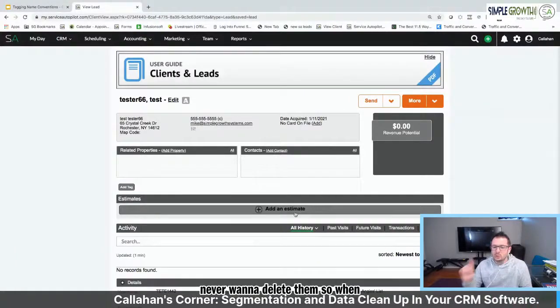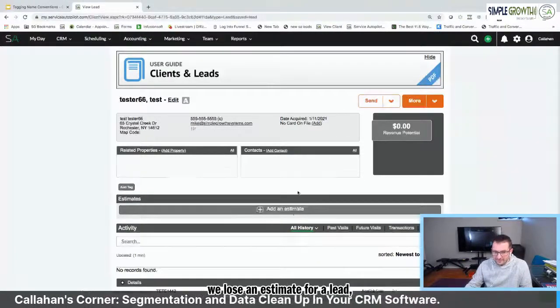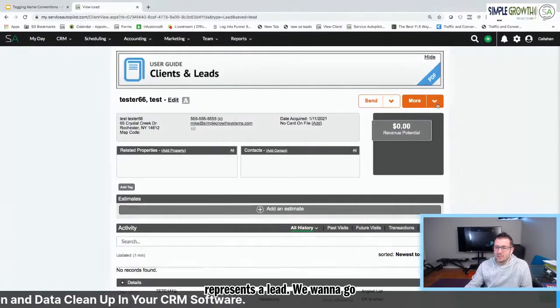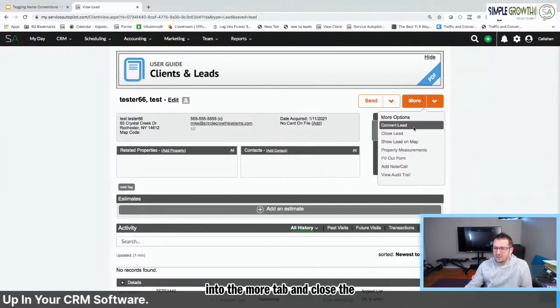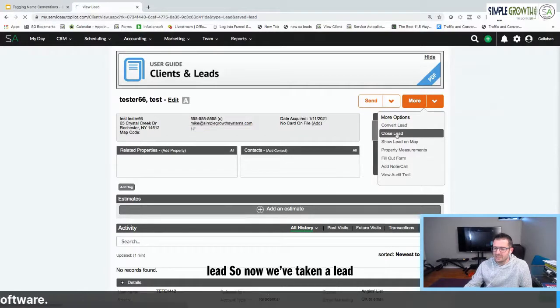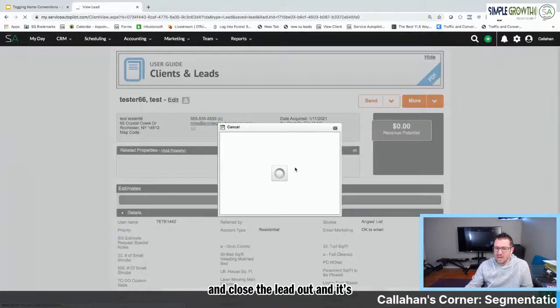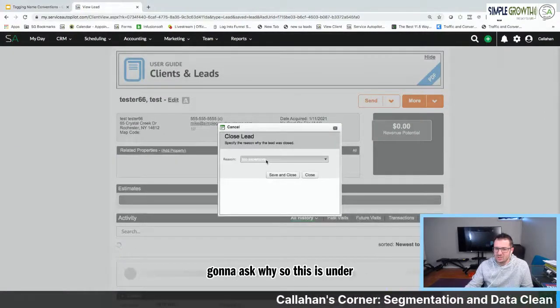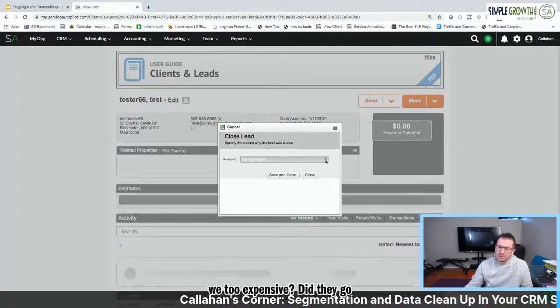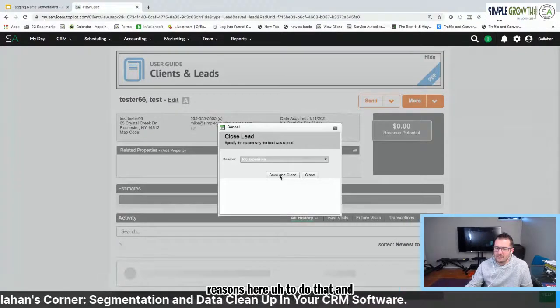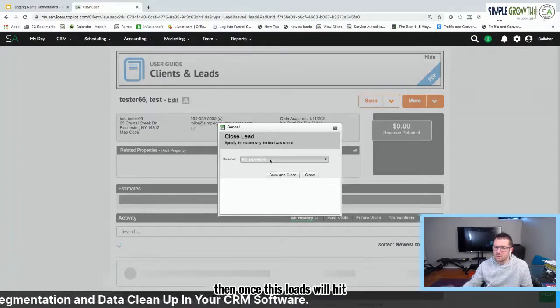So when we lose an estimate for a lead, and you can see the long gray bar here represents a lead, we want to go into the More tab and close the lead. So now we've taken a lead and closed the lead out. And it's going to ask why. So this is under cancellation reasons. Were we too expensive? Did they go with a competitor? What were the reasons here? And then once this loads, we'll hit save and close.